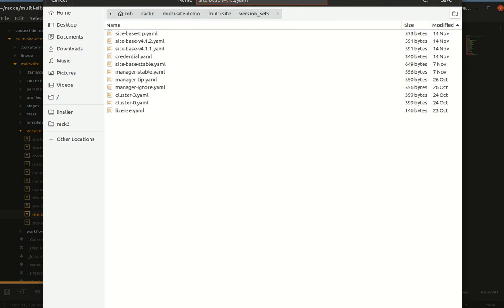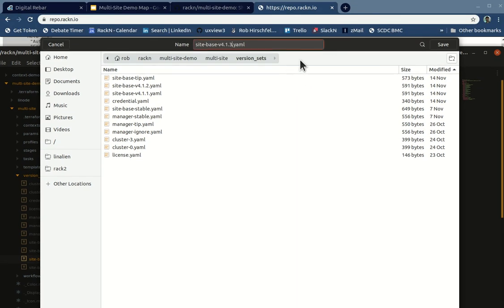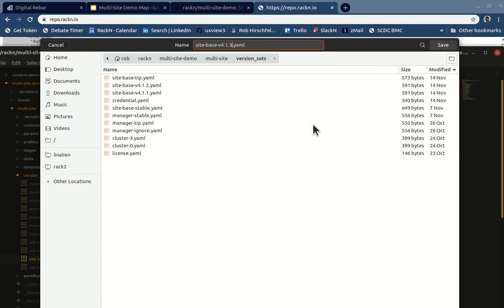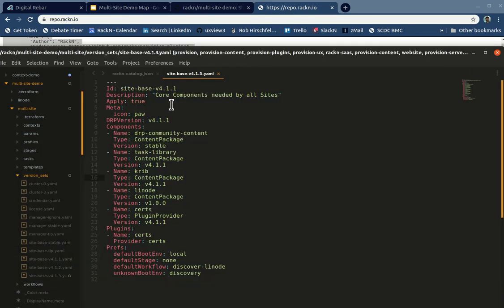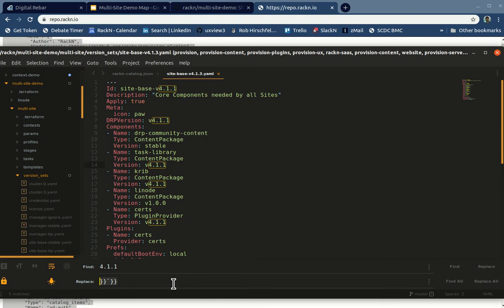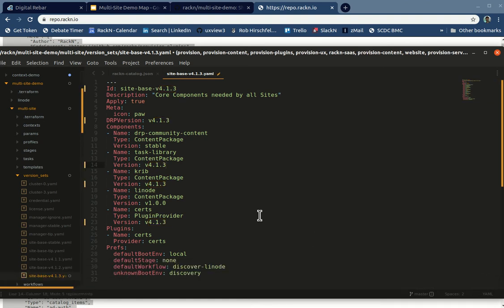I know it's off screen. .yaml, excellent. So now I have a 4.1.3 version of this, and I can update all of these to 4.1.3. Whoops, 4.1.3. You can't see this, it's off your screen. Hold on a second. 4.1.3. Excellent. So now I've just updated the base version, and I'm going to do the same thing.